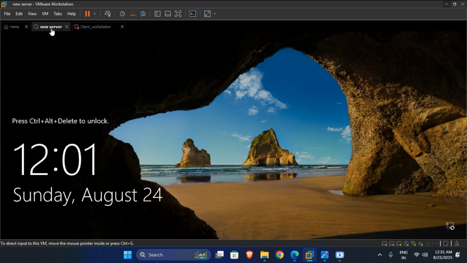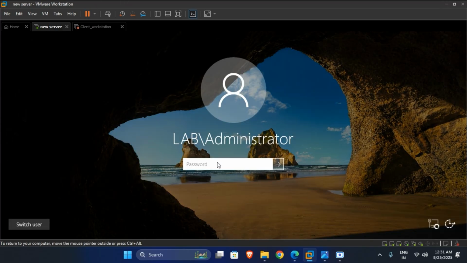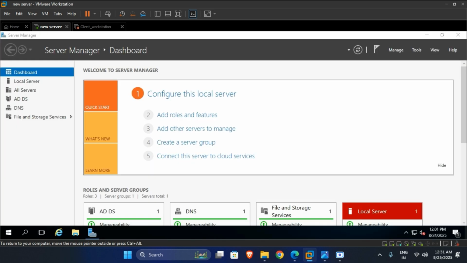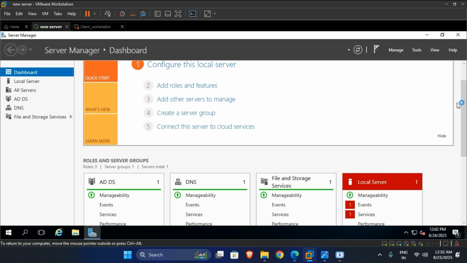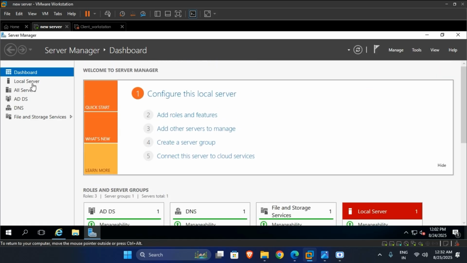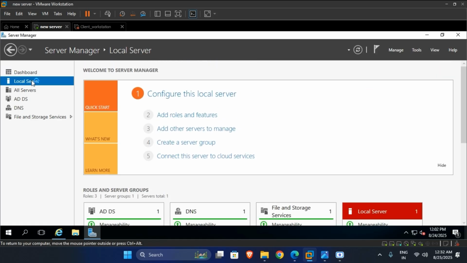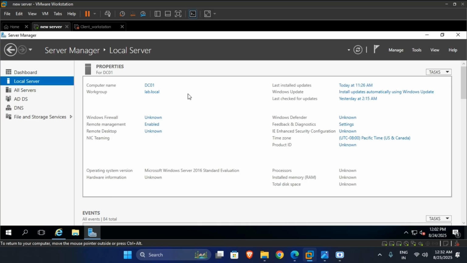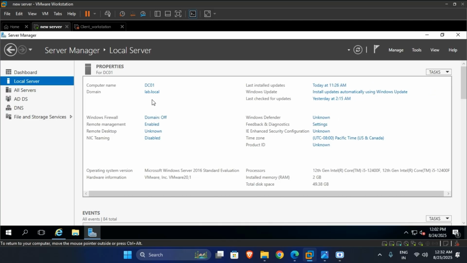So this is my server domain controller. I will give a password. Okay, so my server is turned on. This is the full screen you will see. Look, my server is already a DNS server. My server is already an Active Directory Domain Services server, and it is also configured as a domain called lab.local.